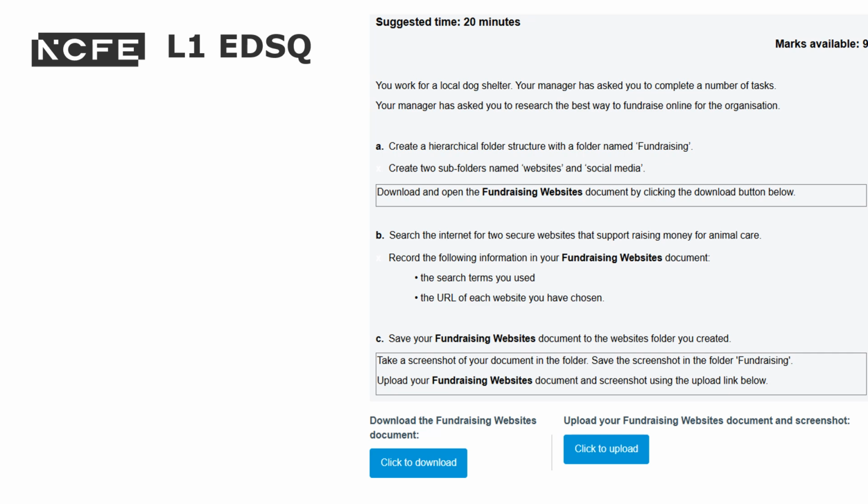Create a hierarchical folder structure with a folder named fundraising. Create 2 subfolders named websites and social media. Download and open the fundraising websites document by clicking the download button below. Search the internet for 2 secure websites that support money for animal care. Record the following information in your fundraising websites document: the search terms you use, the URL of each website you've chosen. Save your fundraising websites document to the websites folder you created.